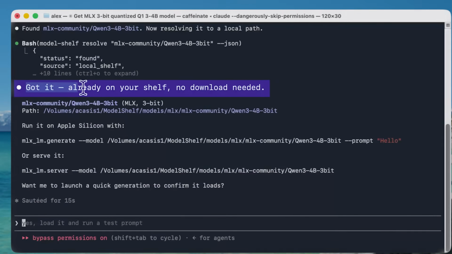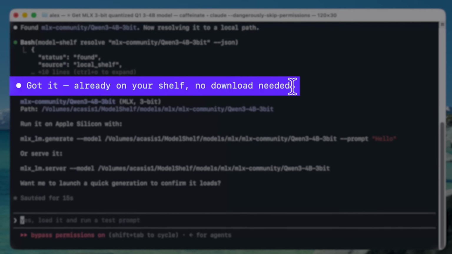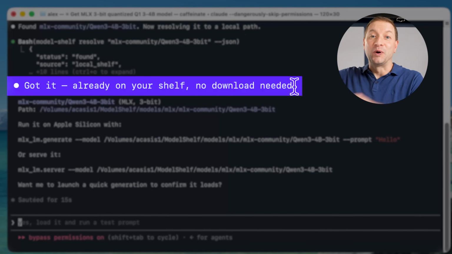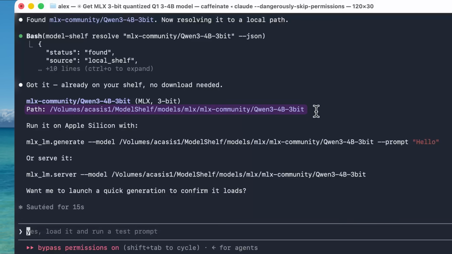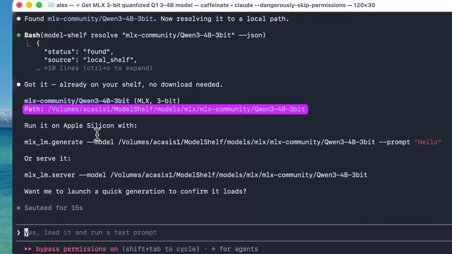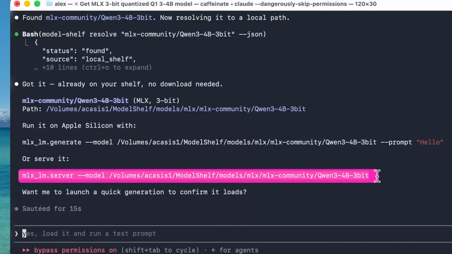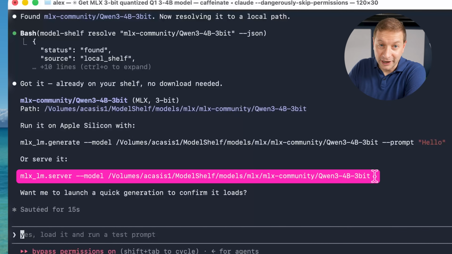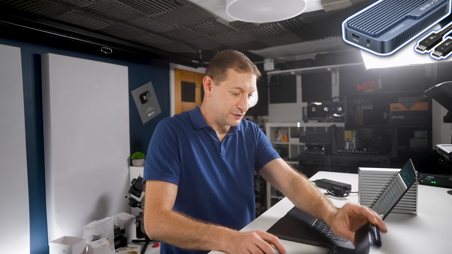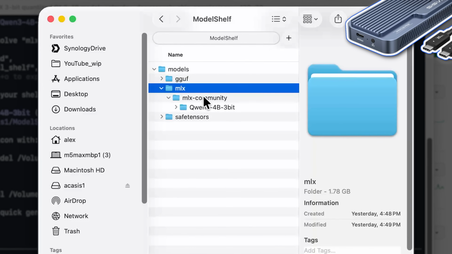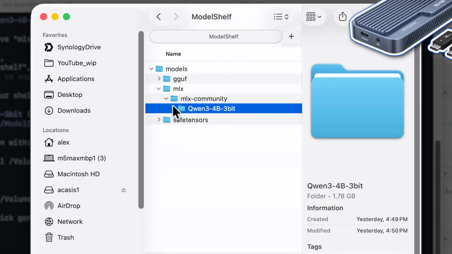Let's go. Got it. Already on your shelf. No download needed. You just found the right one, grabbed it, and loaded it up. It gave me the location if I want to use it in another tool, or the exact command I need to run that. And check out where it found the file. It found it on this external ACASIS drive under MLX Community Qwen 3 4B 3-bit.